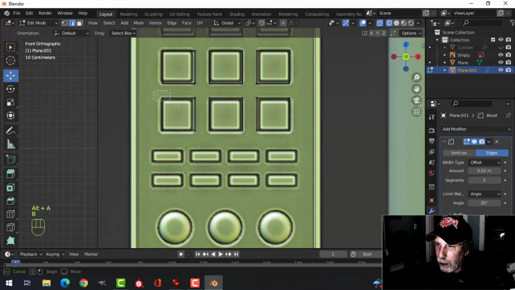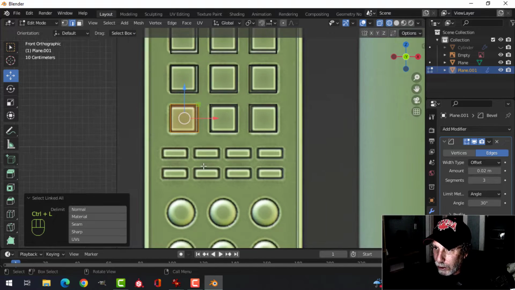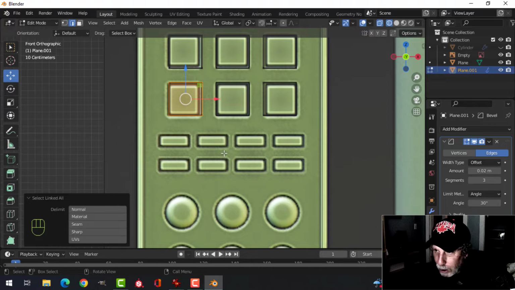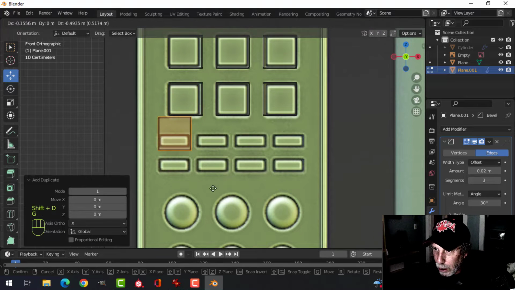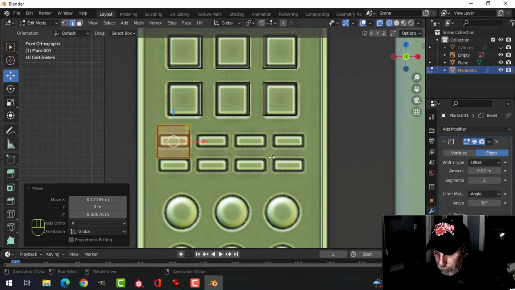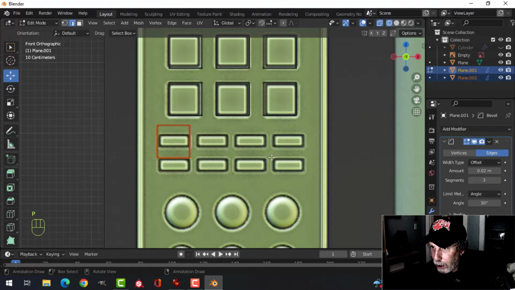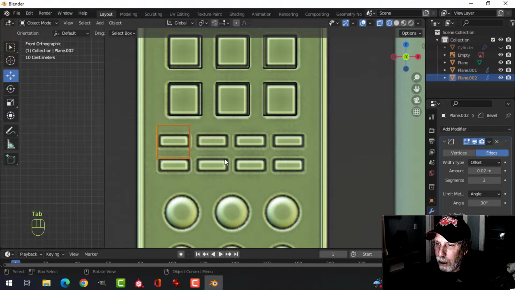Alright, still while I'm in edit mode of those buttons, I'm going to go into wireframe, and I'm actually going to deselect, and select one of them, Control L, make sure I've just got the whole button, and I'm going to copy it, Shift D and G, pull it down here, and make this a separate object, so P, separate by selection. So now I've got this one.